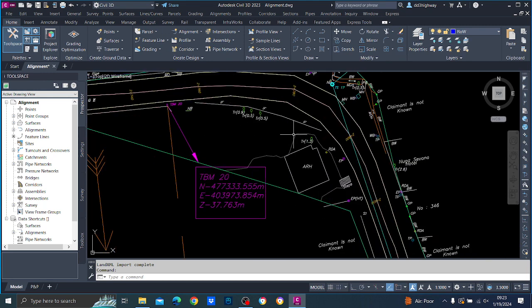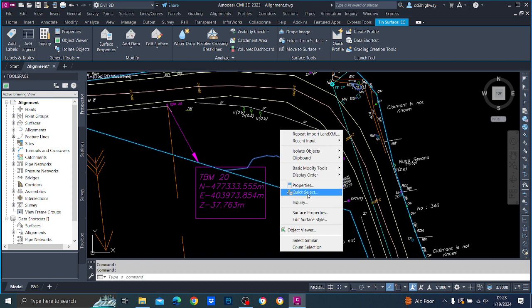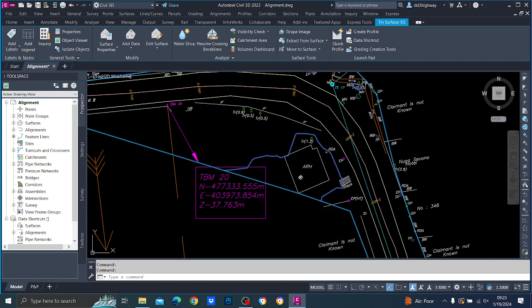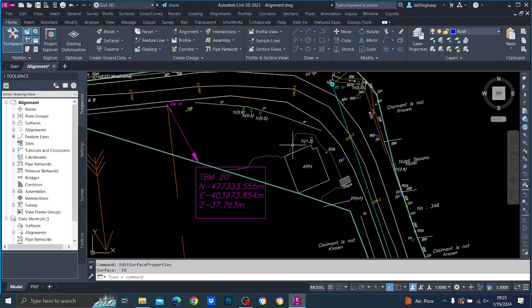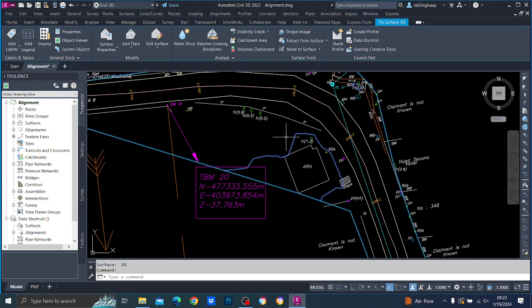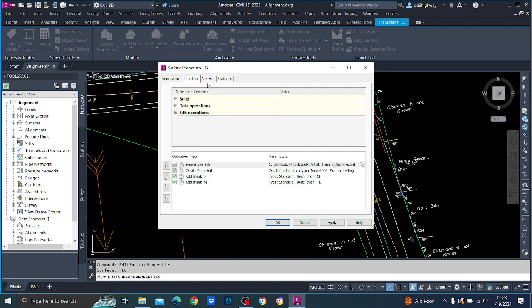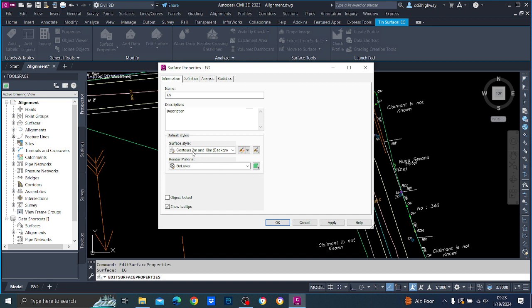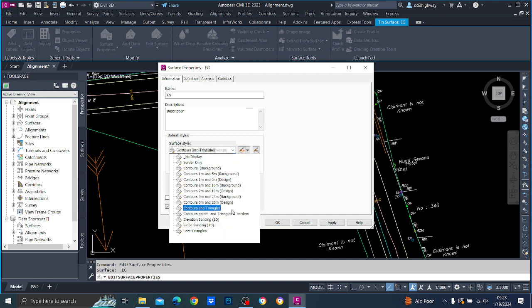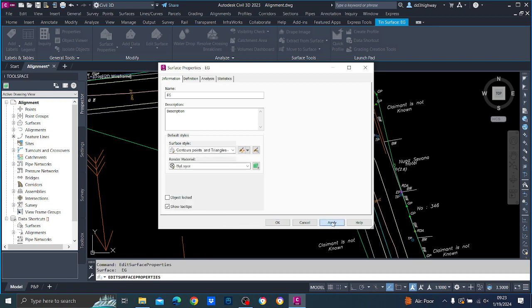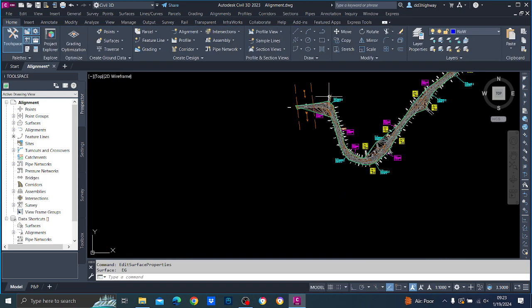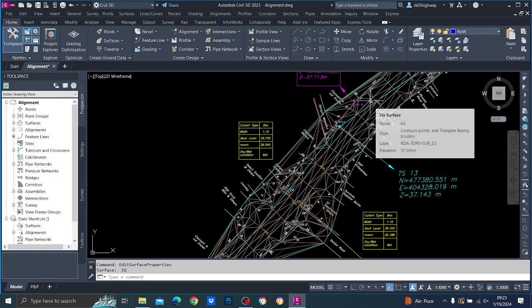Now last time also I told you, if you have any doubt whether it is the same surface, here you can go to surface properties. You can just select the surface and go to surface properties, and then surface style should be. Now don't tell me surface style is not coming, because maybe it is this one selected. So you have to come to information, right? And then go to surface style and contour points and triangles and borders, and apply and press OK. Now here your surface is there.